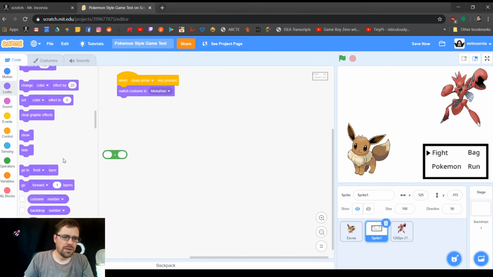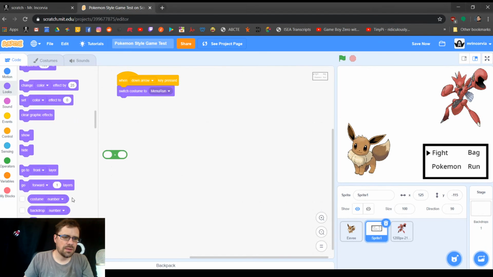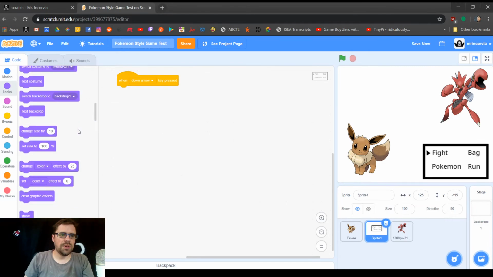Go forward layer, go to costume number. Man, it's too bad there's no way to detect what current costume you're on. We'd have to make a variable. Okay, so let's just do next costume and then we'll make the variable, so that way we can go back up and down. So here we go. When down arrow key pressed, next costume.